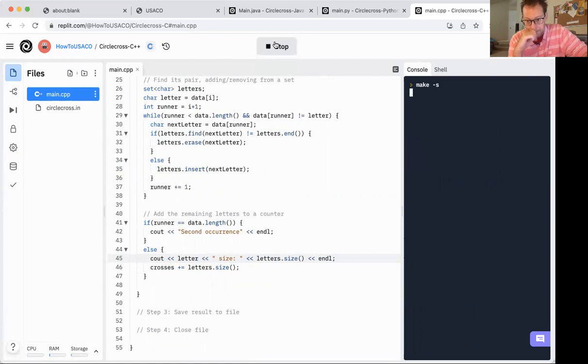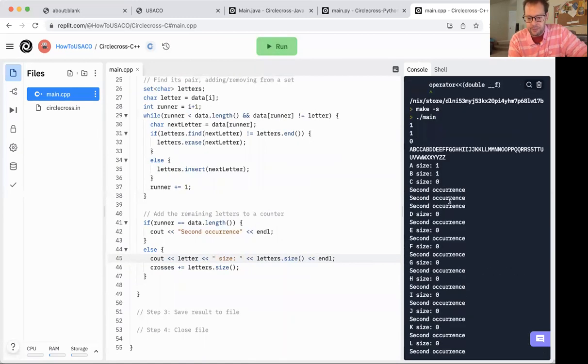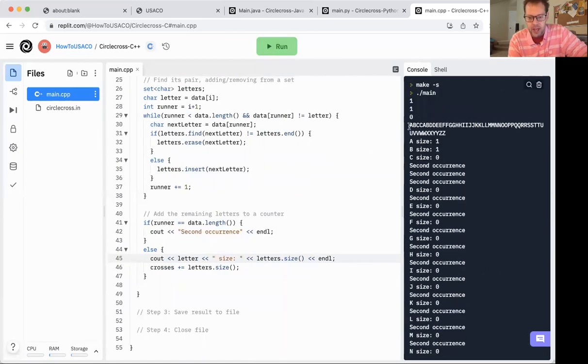Let's run that again. All right. So from the A, I found one thing, which was the B. From the B, I found one thing, which was the A. From the first C, I found 0. From the second C, I would have found 2. Let me actually put this here real quick so you can see that.